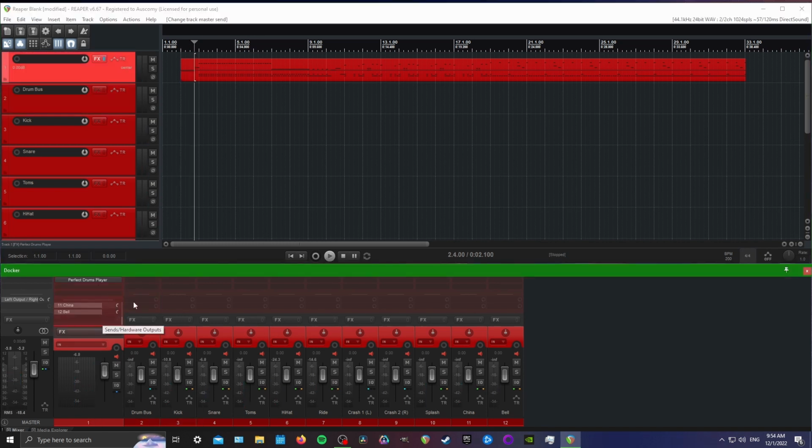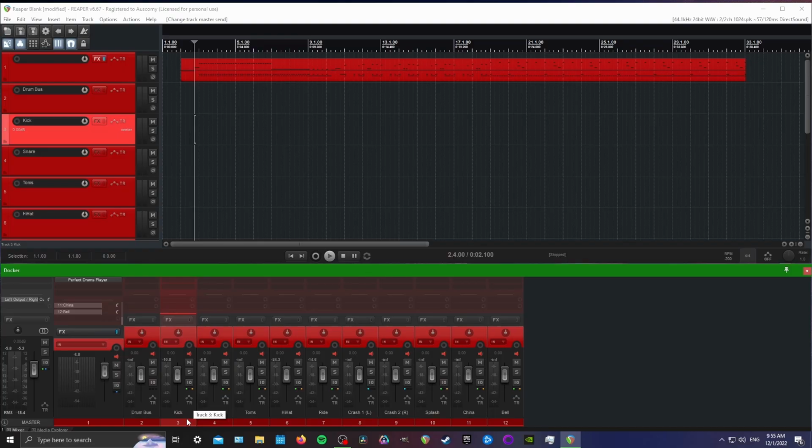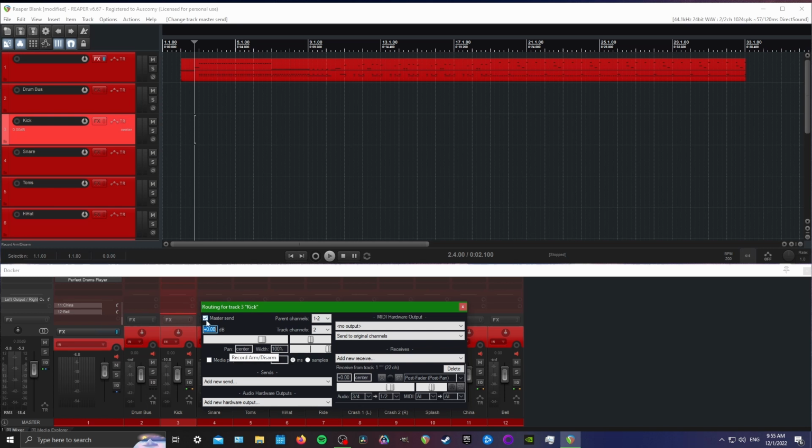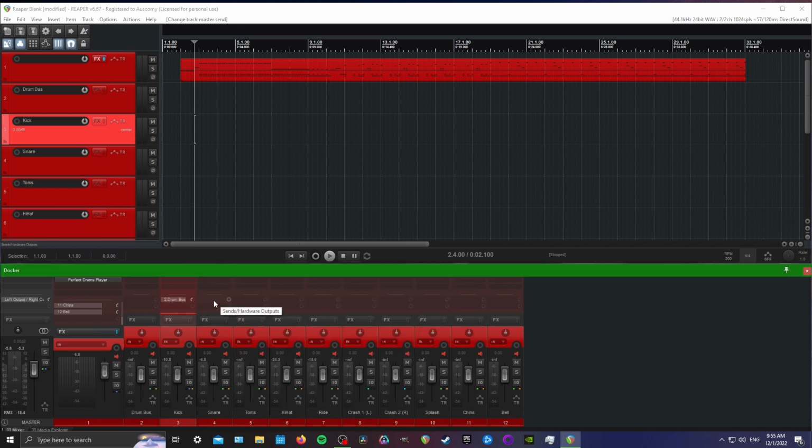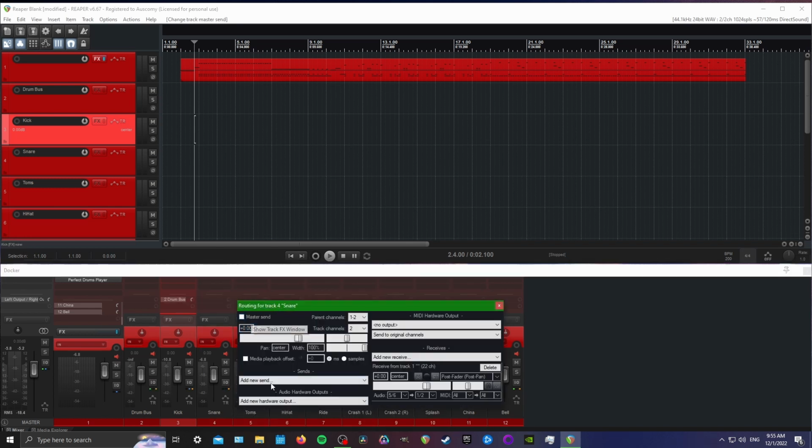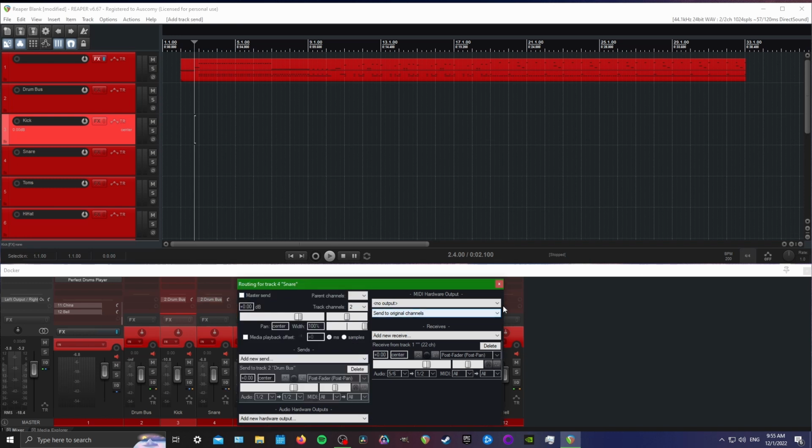Turn off the master track in here. Now this part's annoying. It's not that bad, but if you have a lot of tracks, it could be annoying. But it doesn't take that long. It's just tedious. So what you have to do now is go into here like we did earlier, turn the master send off and add new send to drum bus. And then you're basically going to do that for every single one. Master send off, new send, drum bus.